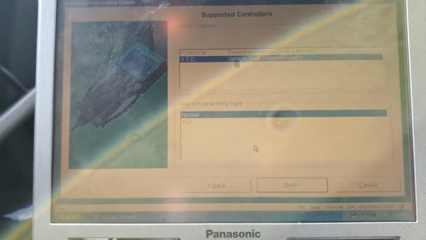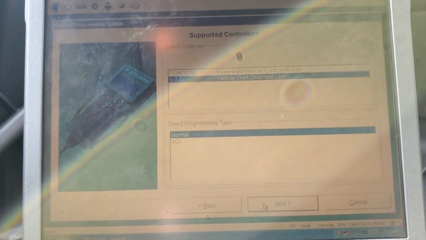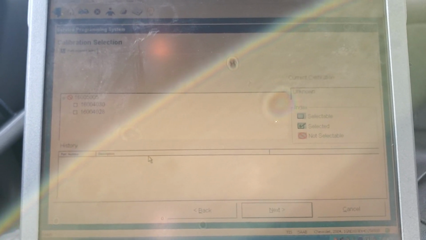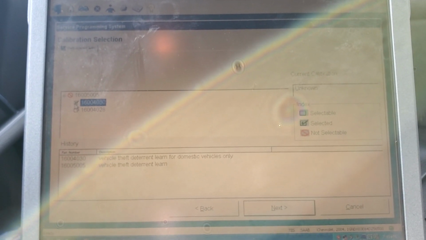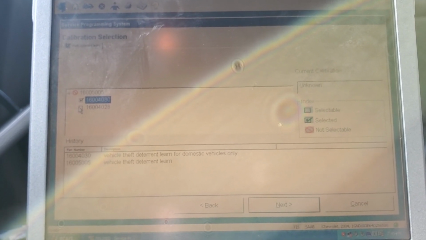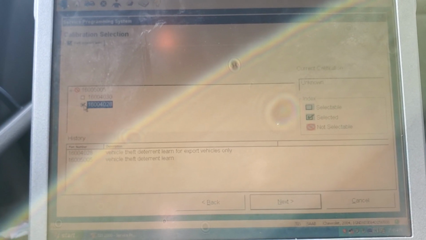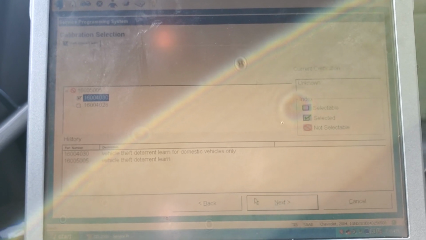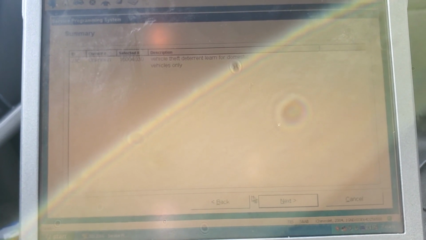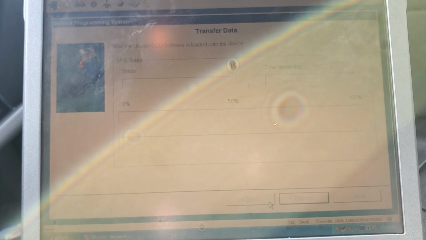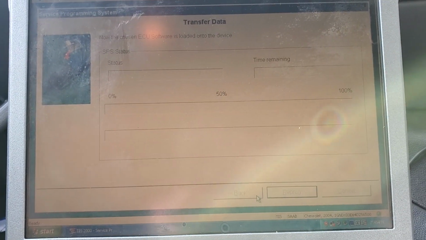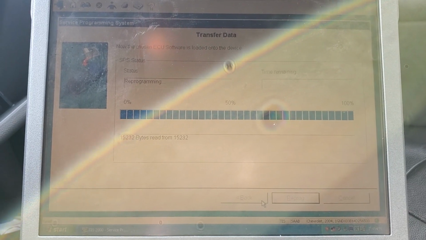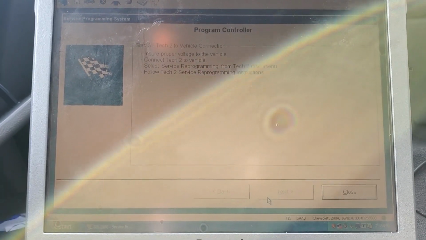I need to download the VTD, Vehicle Theft Deterrent. I will click OK. That's the software, you have to choose the right one. This one here is for domestic. The other one is for export vehicle. Next. Now it's gonna download it for me. You see, it's like 1500 gigabyte.